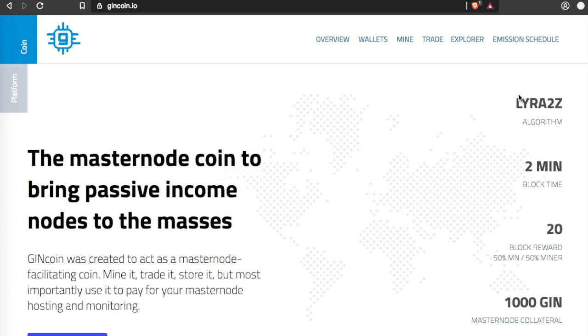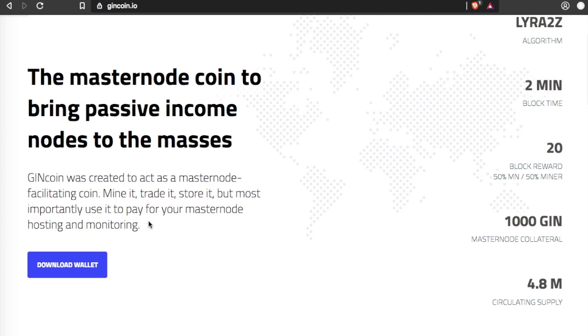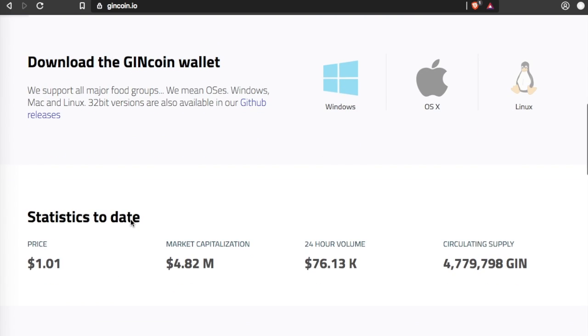So what is the coin? It's the Masternode coin to bring passive income nodes to the masses. Gincoin was created to act as a masternode facilitating coin. Mine it, trade it, store it, but most importantly, use it to pay for your masternode hosting and monitoring. I've set up several nodes on Gin, and I have used Gincoin to host the rest of my masternodes, but you don't really need to buy it unless you don't have a Gin node.